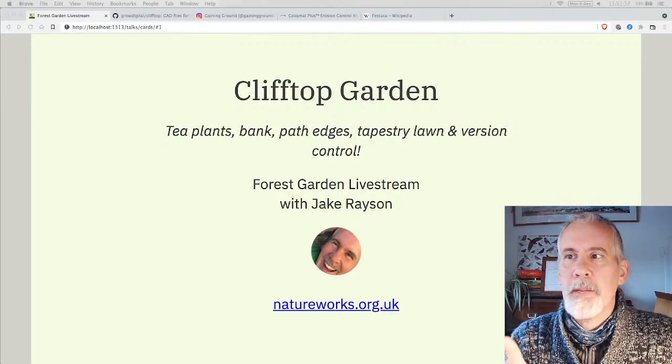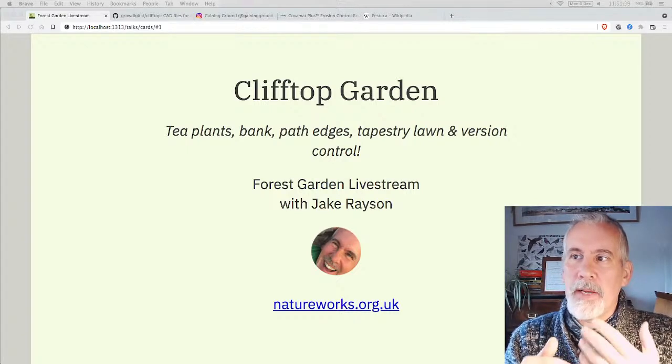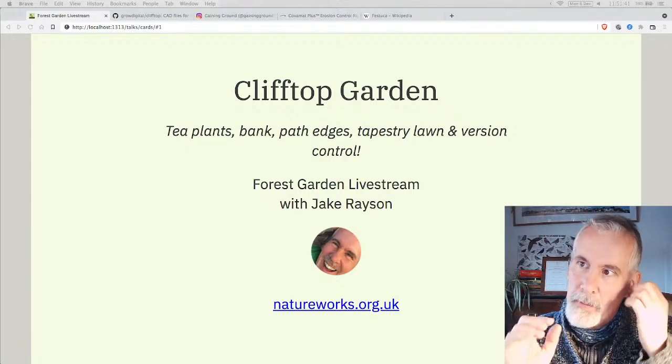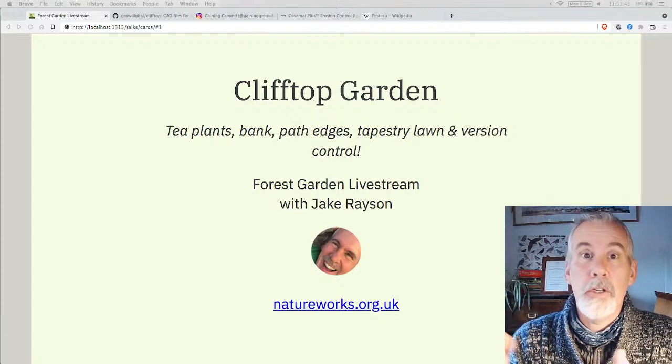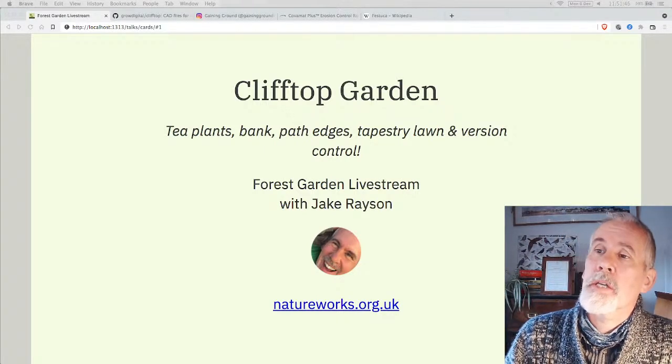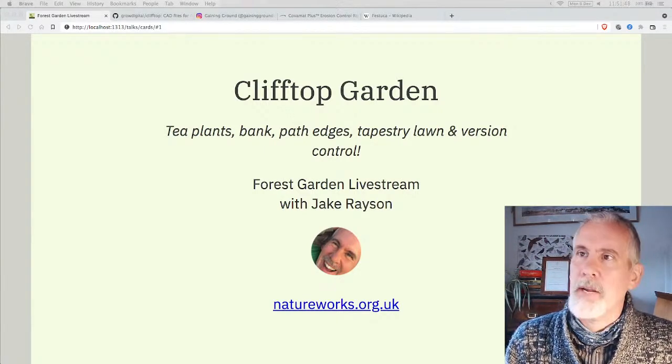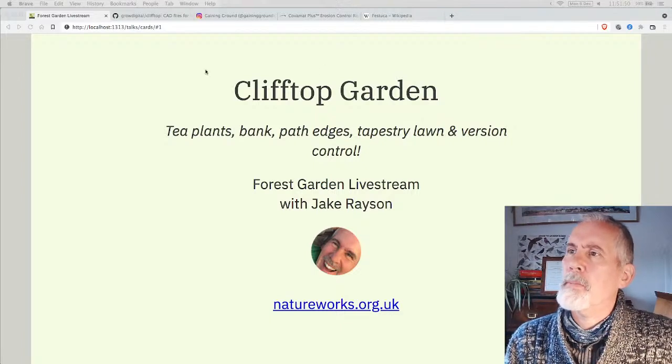So I'm going to talk about tea plants, the bank, dealing with a steep bank, path edges, tapestry lawn, and version control for the project that I'm doing. So first of all, tea plants.